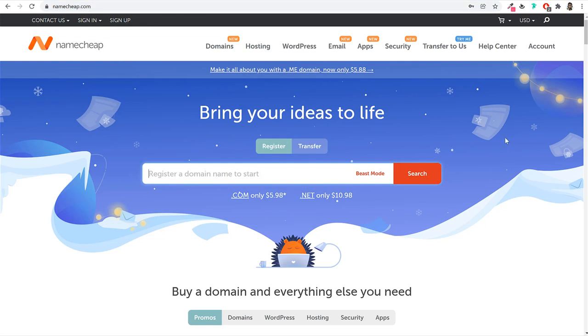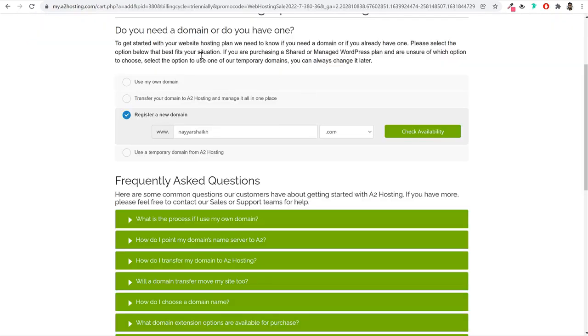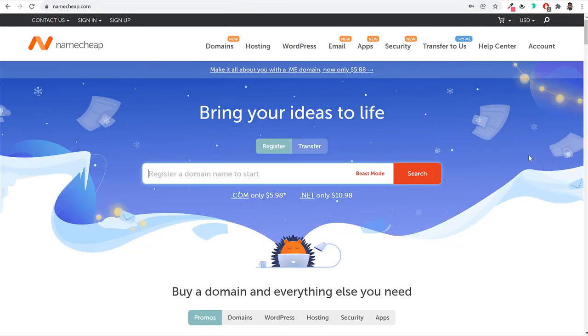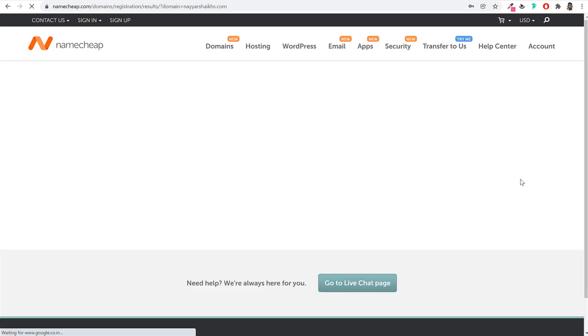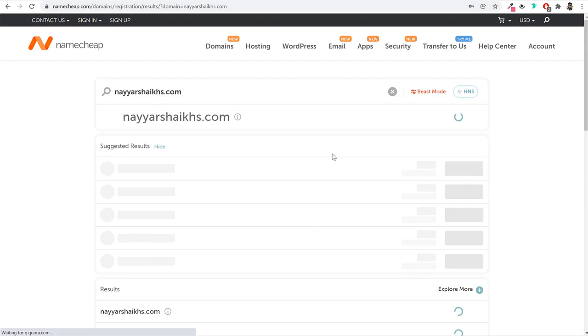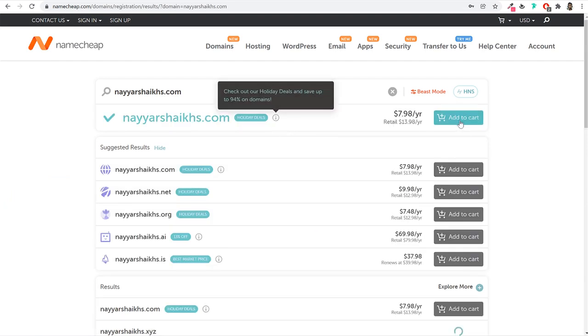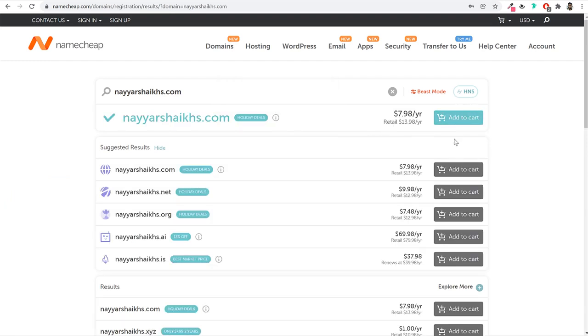So you can register your domain name on NameCheap, and after that, you can link it with A2 hosting. Obviously, I'll show you how that is done. Now, for example, if I want to register namecheap.com, I can type in namecheap.com, click on search. This will search whether this domain name is available or not. If it is available, it will show you this, and you can now add this domain in your cart. Click on add to cart, and you can add this domain in your cart.